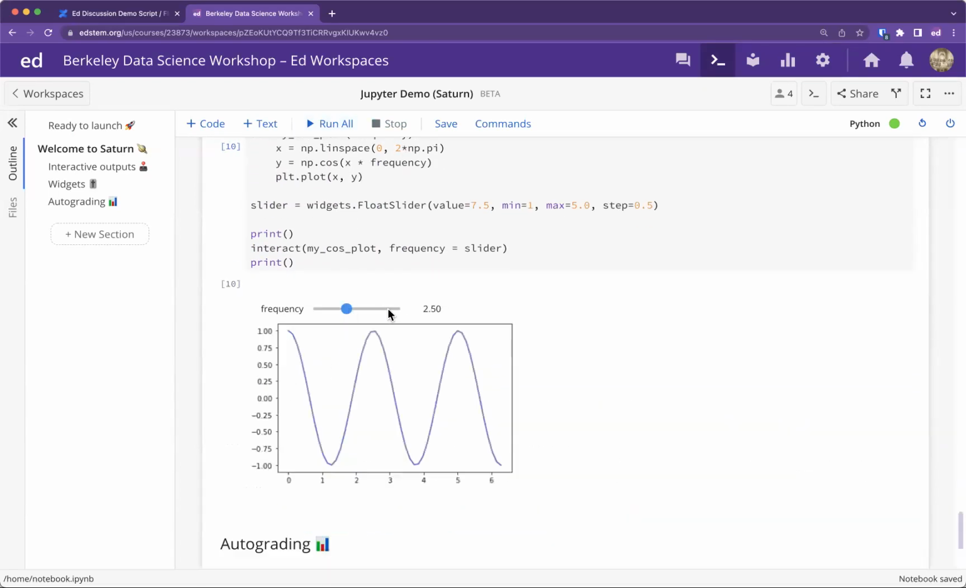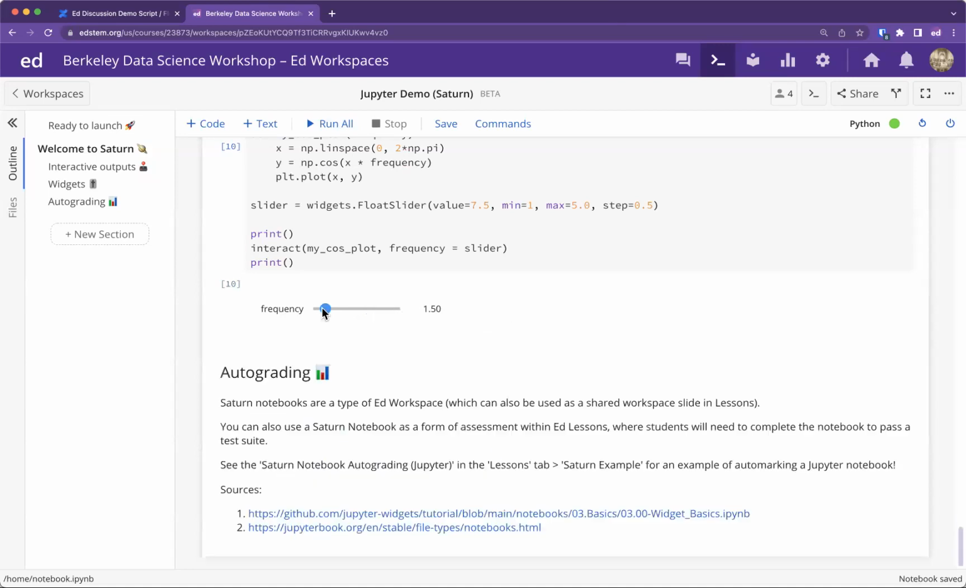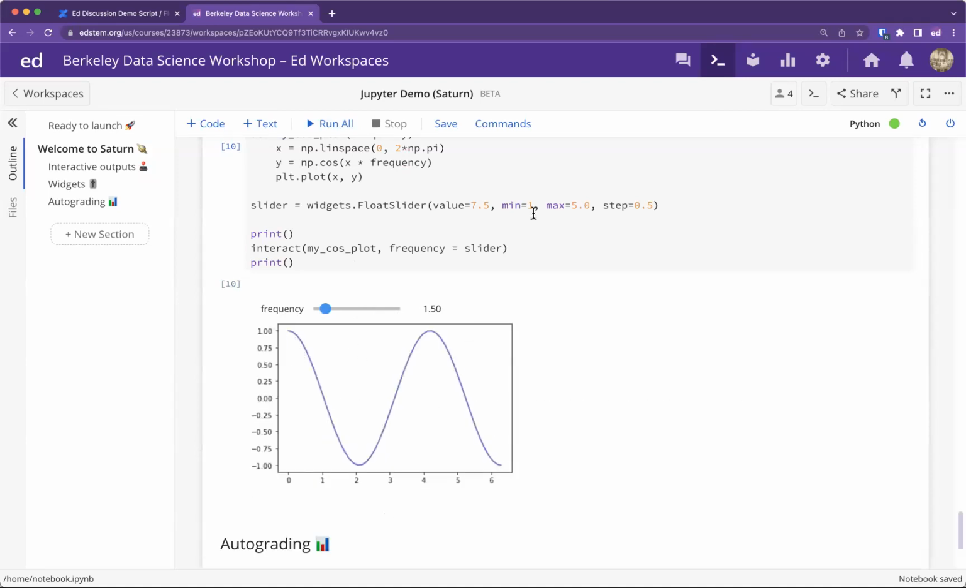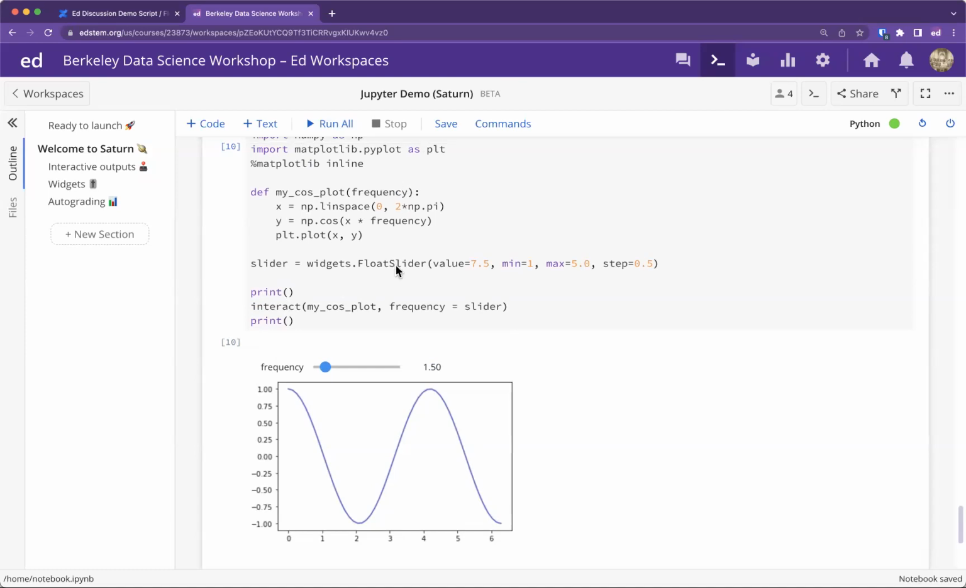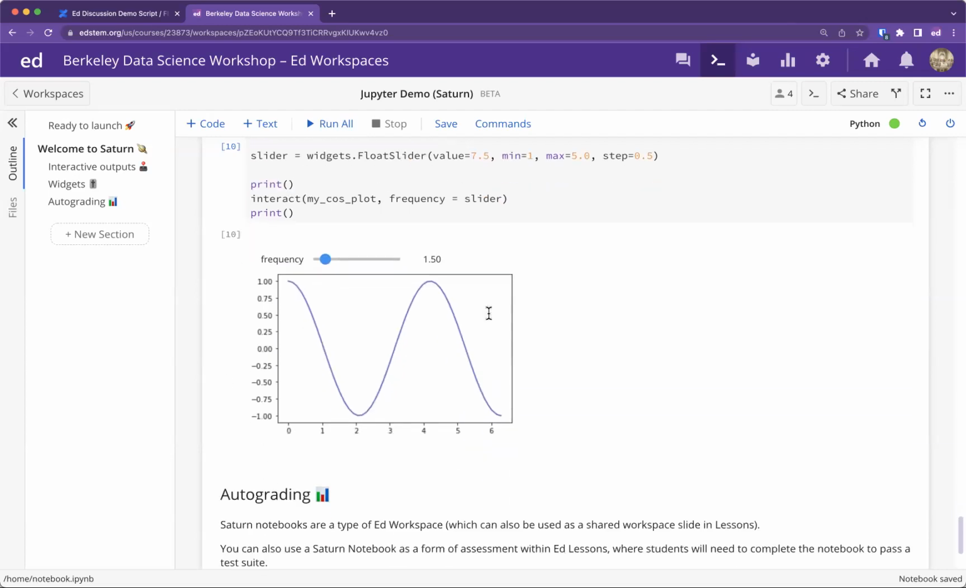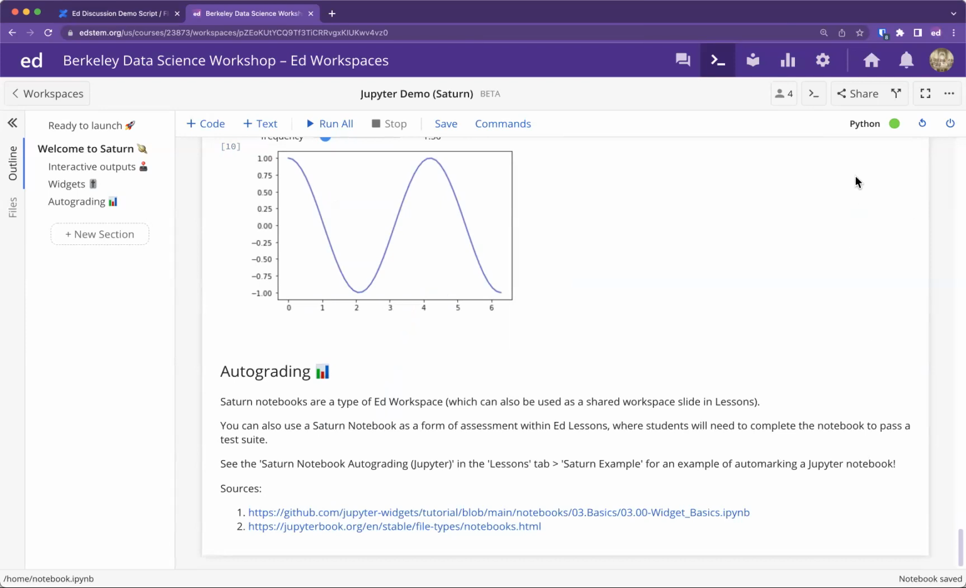So for instance, I can edit this graph here and change the frequency of the cosine plot, right? So you can use this to create some more interactivity in your lessons and have some interactive Jupyter notebooks with some GUI elements in there, which is pretty neat. And the final thing that we can do is we can actually auto grade these notebooks, which is really, really cool. So we can auto grade Python workbooks, and we can also auto grade specifically Jupyter notebooks.